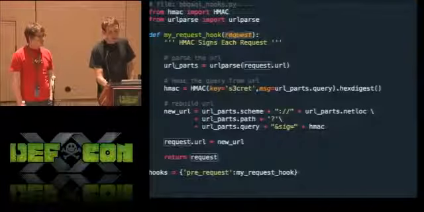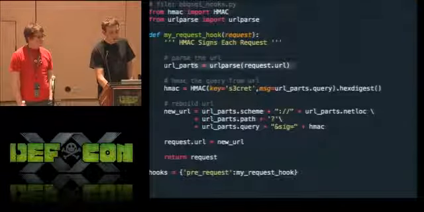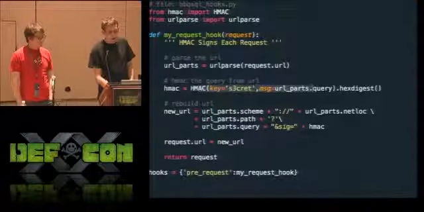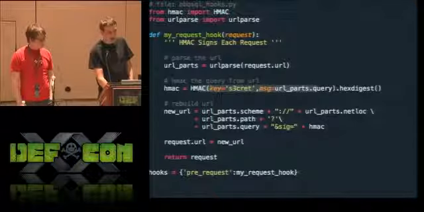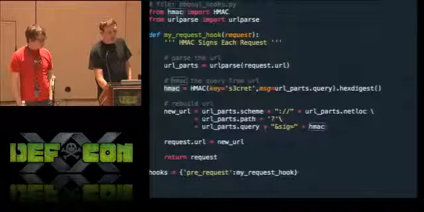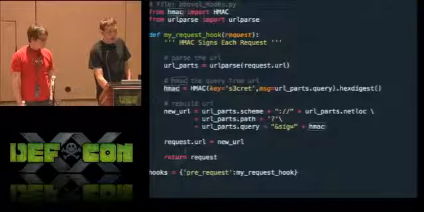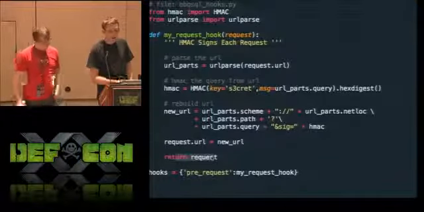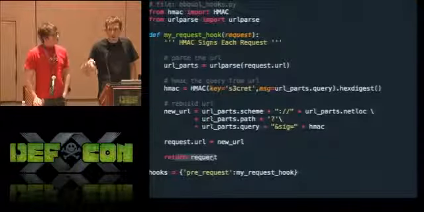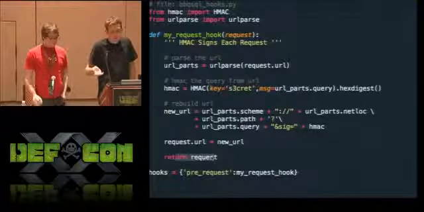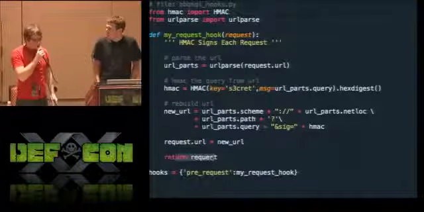to it. So if you want to grab the URL and parse it, is what we're doing here, and then we're HMAC signing the parameter, or the query portion of the URL, grabbing the hex digest. Now we have an HMAC. You can put that back into the URL and then return the request. So now you're HMAC signing every single request, which is pretty cool. Right, and we can do all sorts of things.